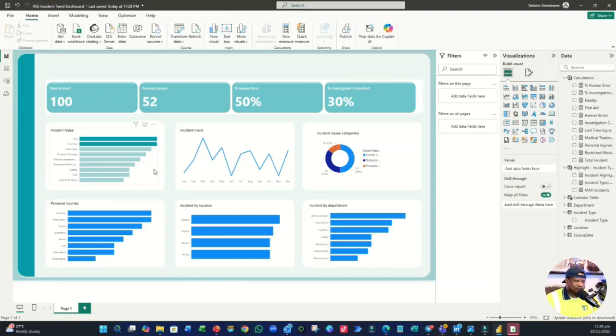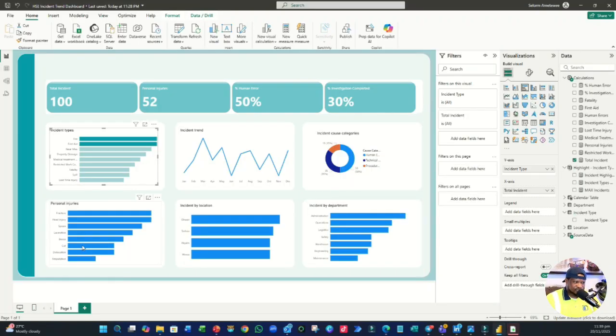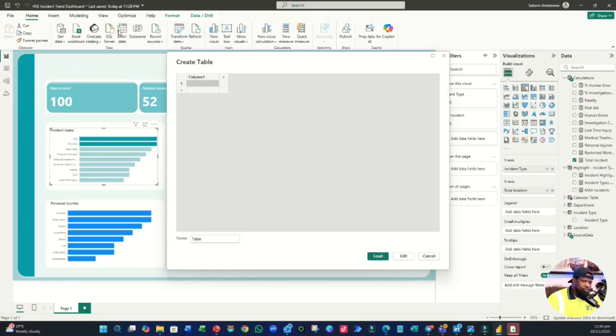Okay, so now we're going to move fast with this argument. Every type of visual that is based on categories like this, we're going to use this to do the conditional formatting. So we need to create another separate table for location, department, and personal injury. Let's continue with location and department, because those are pretty straightforward, right? So let's go again to enter data, and we call it highlights for departments.